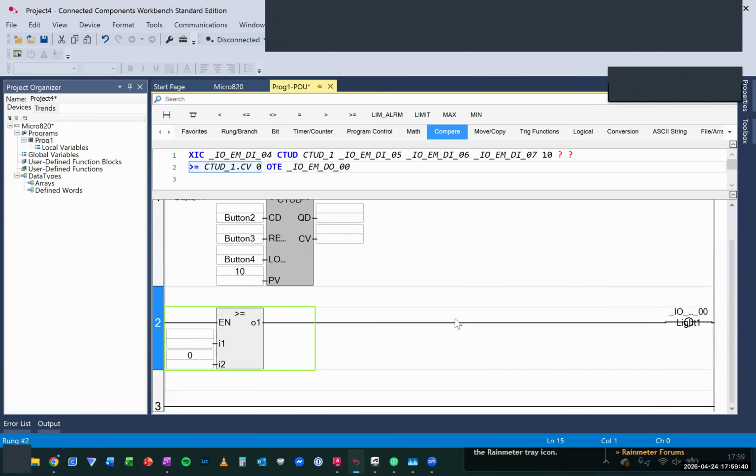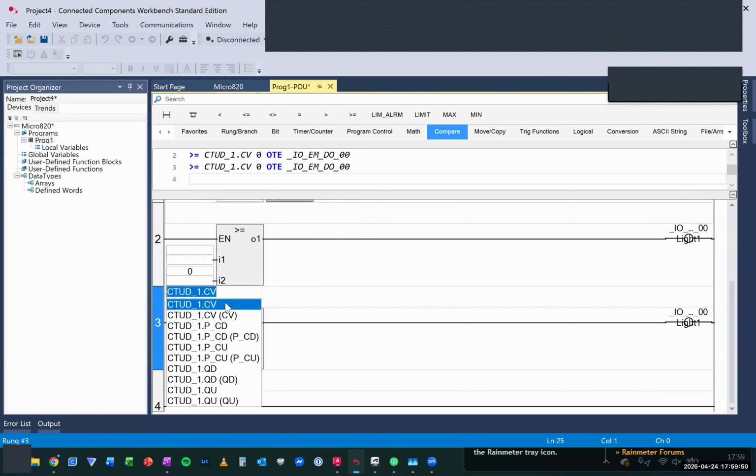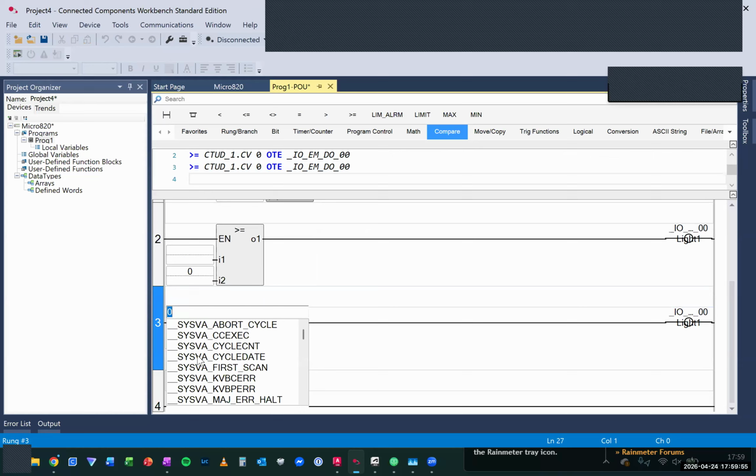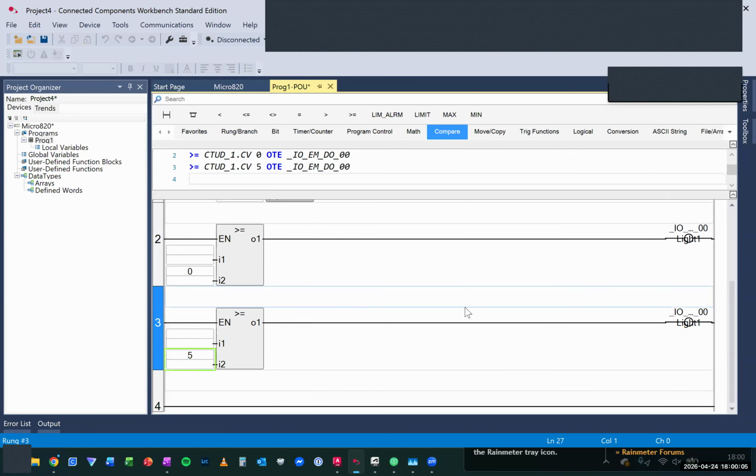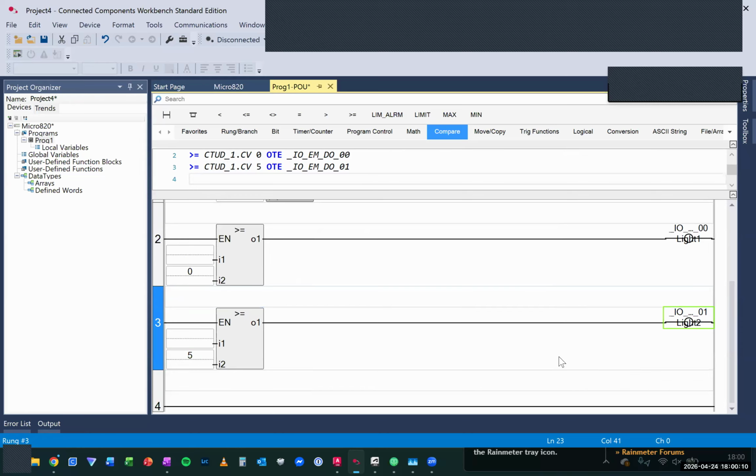All right, let's make another run. I'm actually just going to copy this entire thing, saving myself a little time. This time, I'm still checking the counter value, but I'm checking it against the next threshold, which is greater than or equal to 5. Here, we're going to turn on light number 2, which is digital output 1.